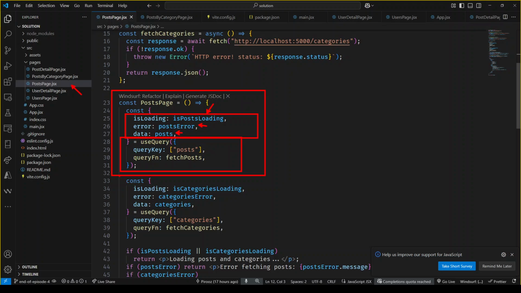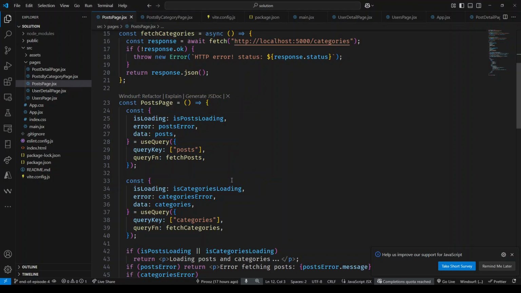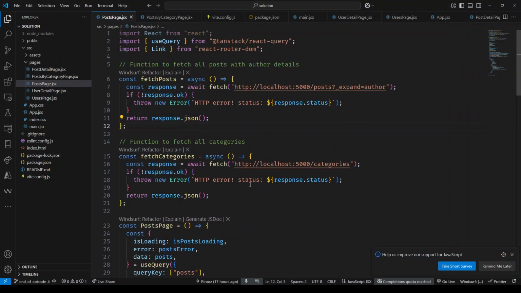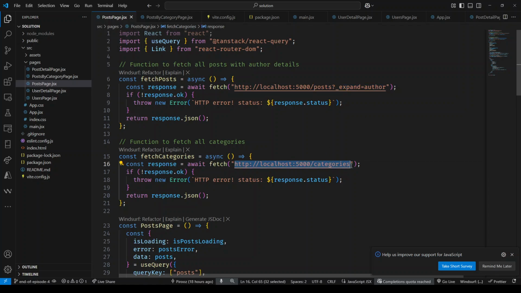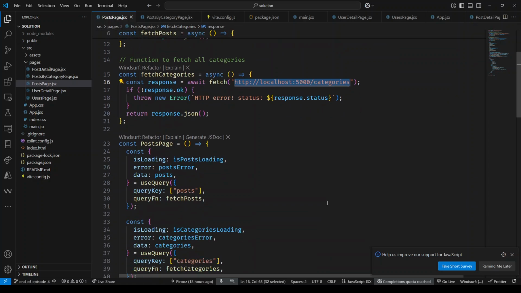Why? Because I have another similar query, this time for categories. Because I want to be able to refer to these loading, error, and data for categories and for posts, I have decided to come up with different names for them. And of course, they have different keys as well. They have references to different functions as well. Basically, what I have decided to do in this component is fetch not only posts, every single post with authors, but also every single category. There is no ID coming into the component.